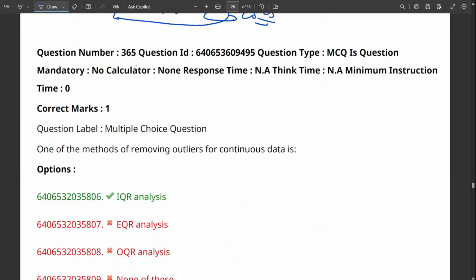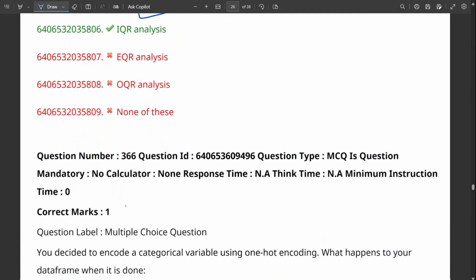Okay. Now 365 question number. One of the methods of removing outliers for continuous data is IQR analysis. Whatever I have shown in box plot, that is the same thing as IQR analysis.